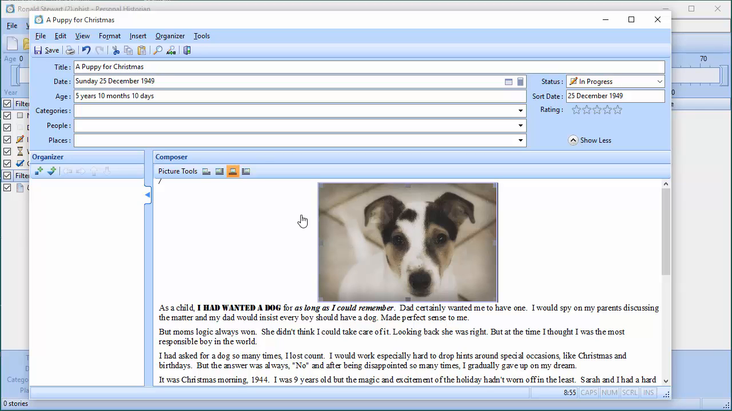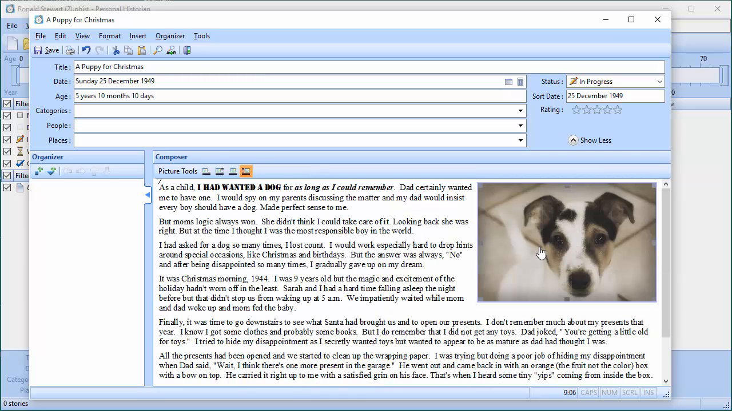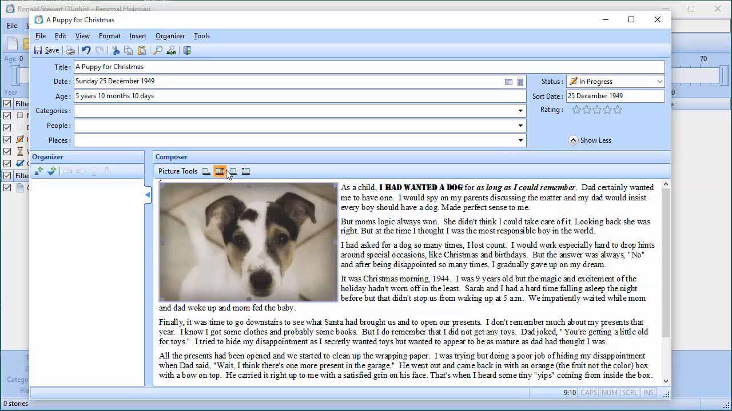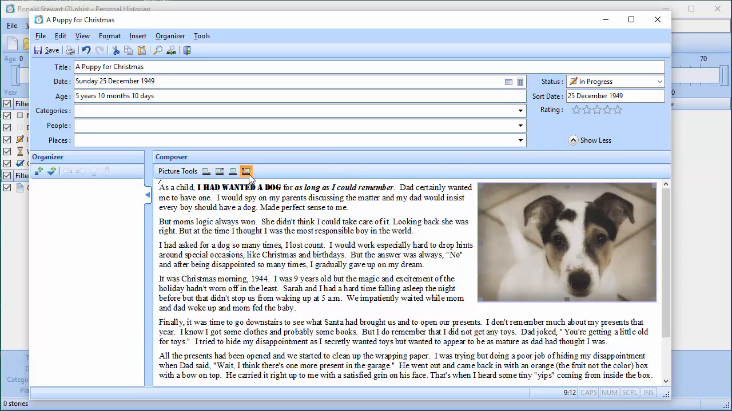Now once it's highlighted, there's some picture tools, and this basically lets me choose where I want this picture relative to the text right there. And in this case, I'm going to say I want the picture over here on the right. And I can also choose to have it on the left. So it's up to me, you know, where I want that. But let's say in this case, I want it over there on the right. Okay, so I can do that as well.